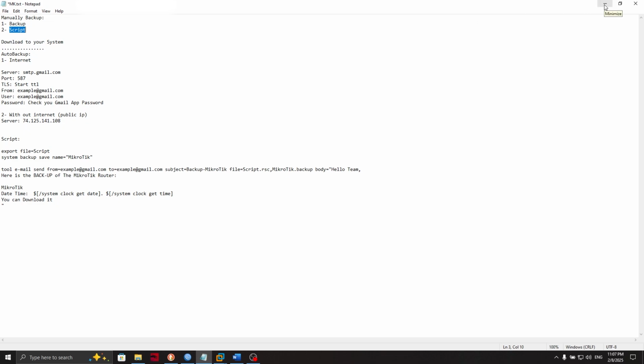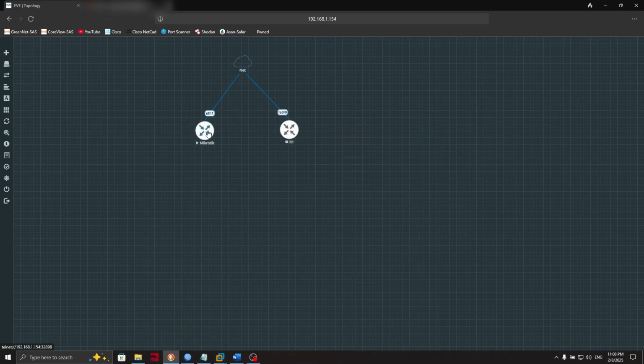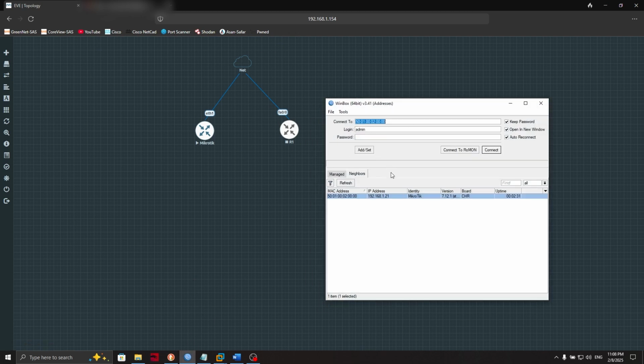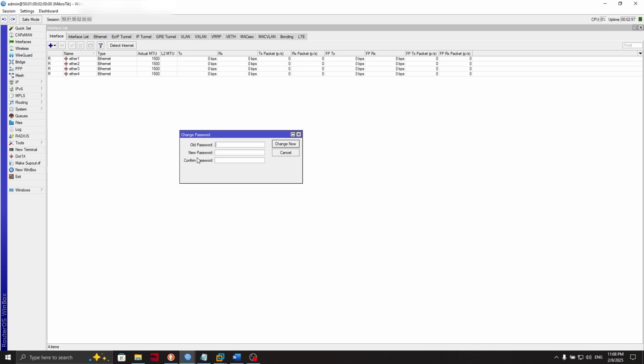This depends on you, which type do you want to use? Just follow our steps on how we do the backup. First of all, we need to download Winbox to access the MikroTik, and let me show you.